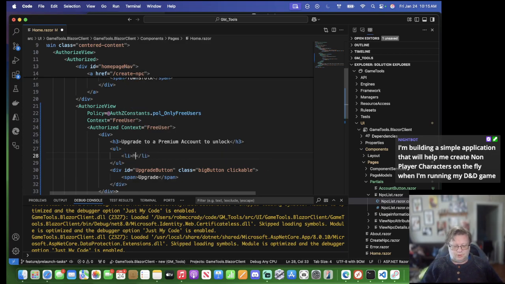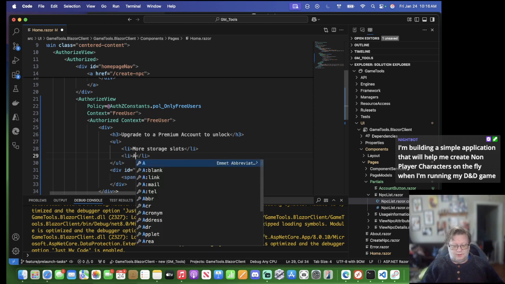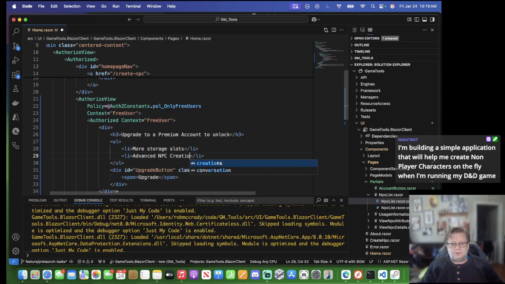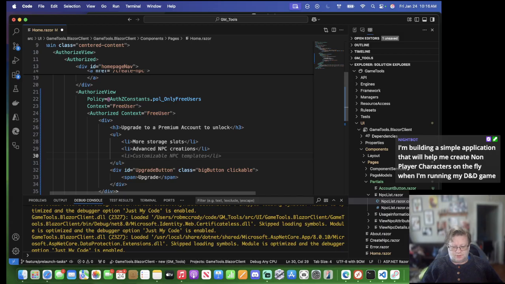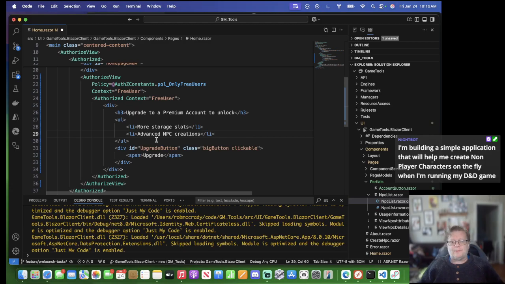Li. More storage slots. Li. Advanced NPC creation. Advanced NPC creations. All right. Upgrade now.